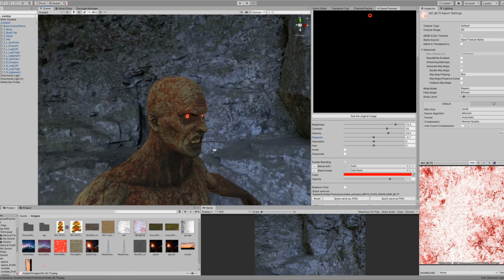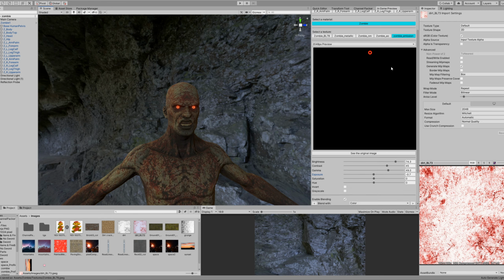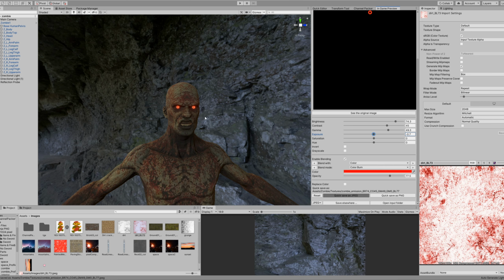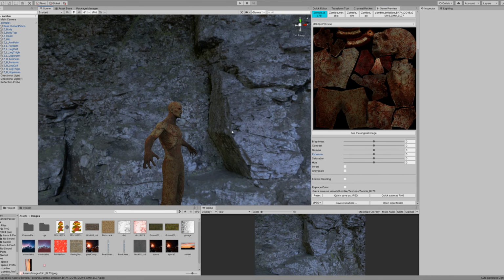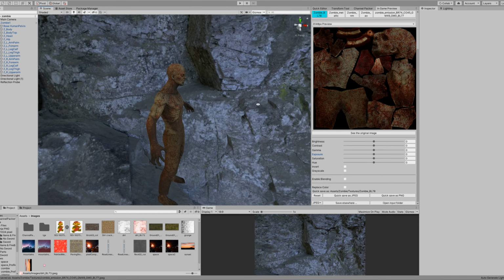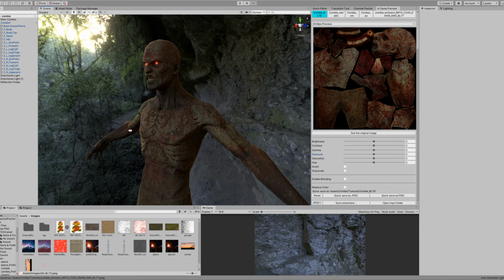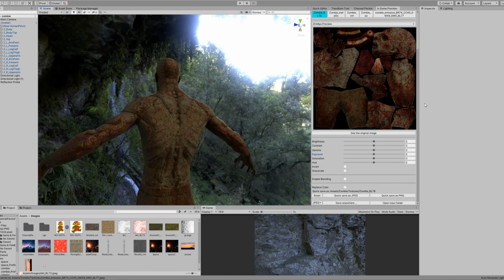Yeah, that looks great. So that's gonna be it for me. I'm gonna save it in here, and that's it. I have my elite zombie made right in the editor.